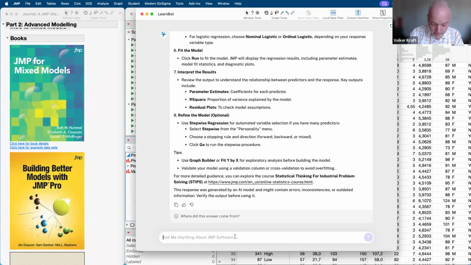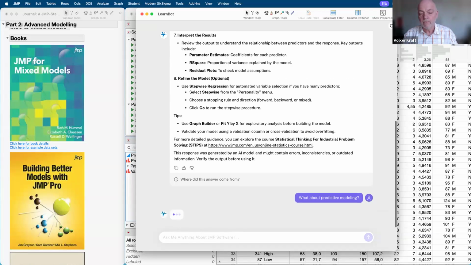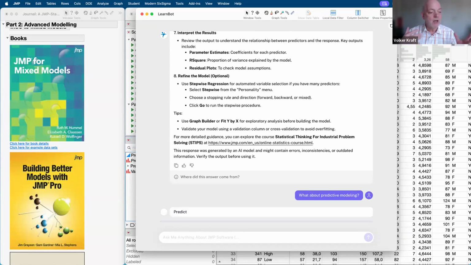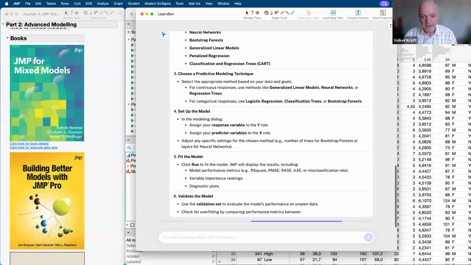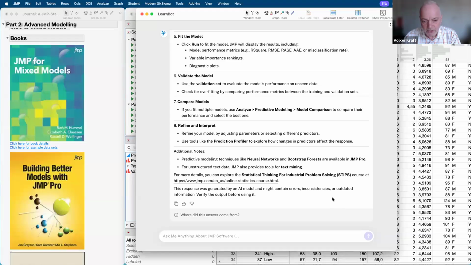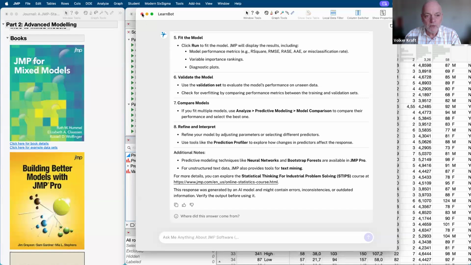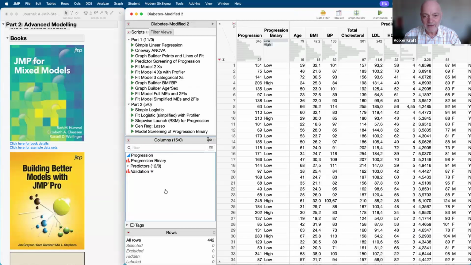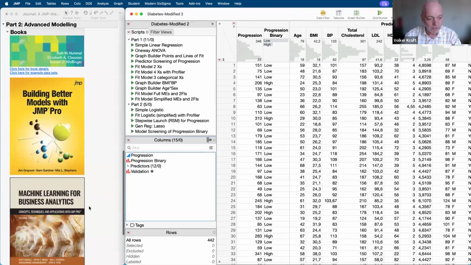So we could also ask, what about predictive modeling? And then it also mentions, also consider validation and build a validation column. So here, validate the model. So what becomes important, especially for predictive modeling. And you can ask any question you are interested in, and you will get some tips and pointers and best practices. That's the LearnBot.